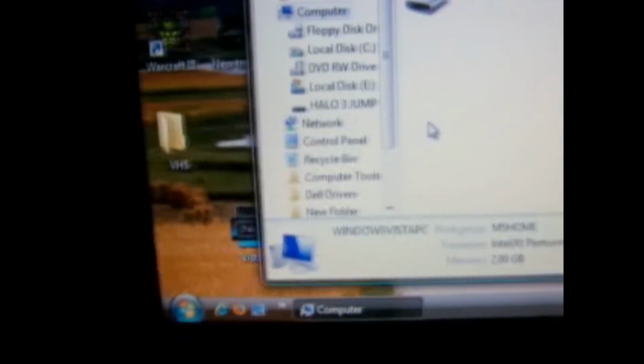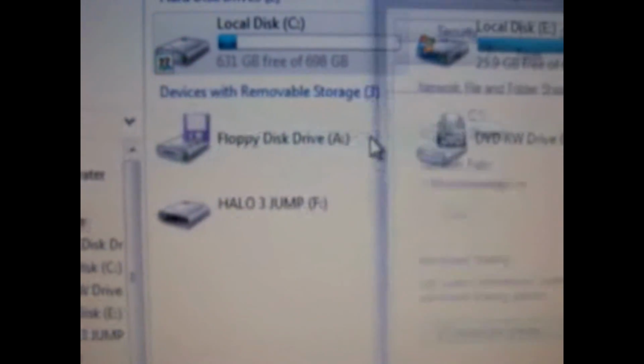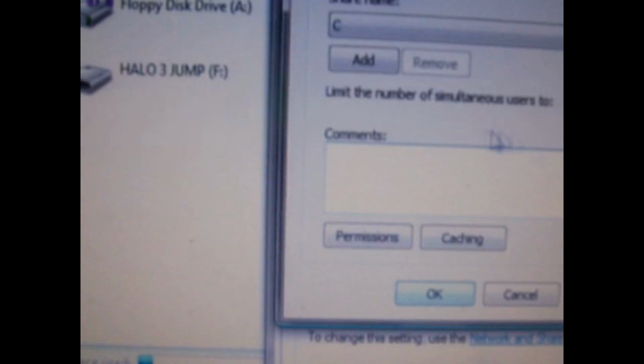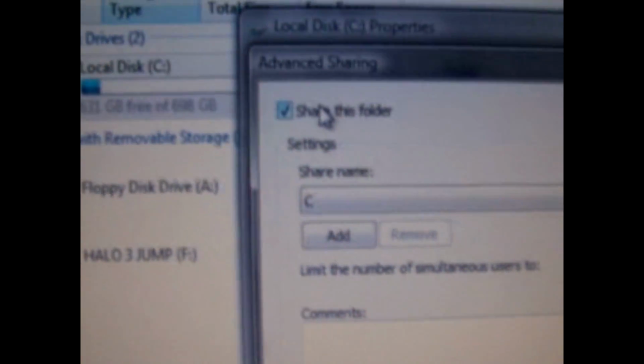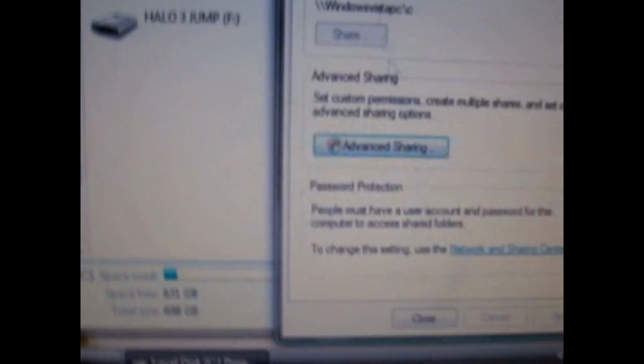How I did that is not just simply creating a shortcut, because that doesn't work. Go into computer, right click your hard drive, click share, click advanced sharing, and then check this box that says share this folder, okay. Remember this, it's a universal naming convention or something like that, UNC. You want to remember that and write that down.